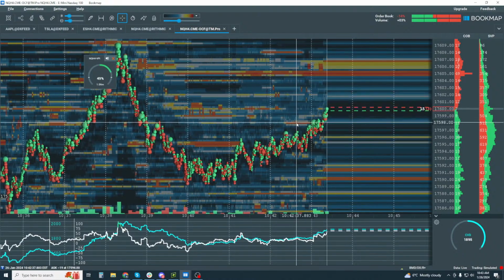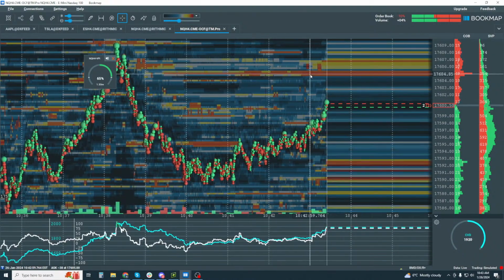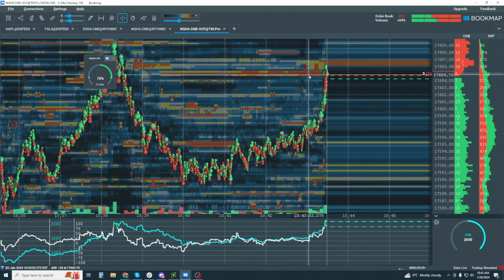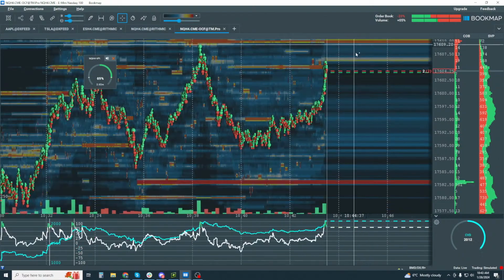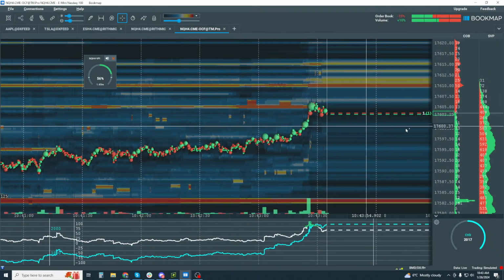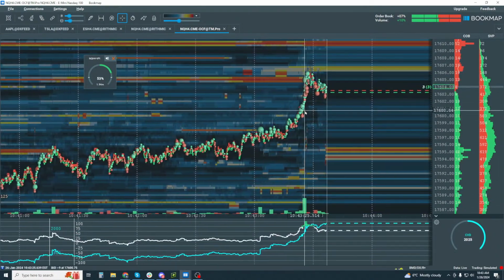Yep, still motoring through. So yep, looking for our 610 here, or 605. There's 605. That was really quick. And then 610 is next. Probably going to get a pretty quick pullback here to 600, just about here.